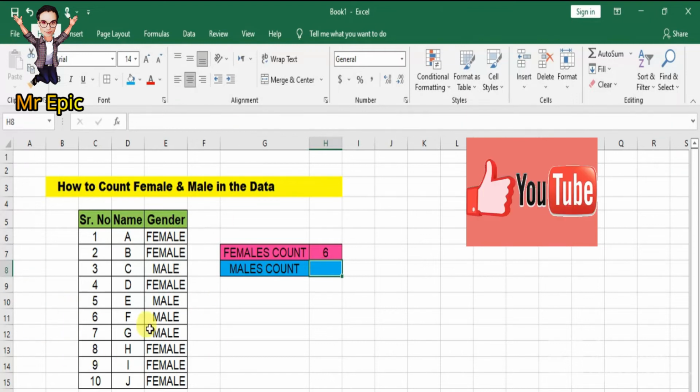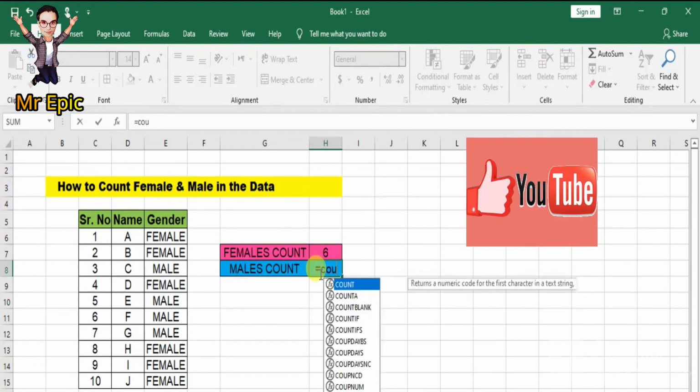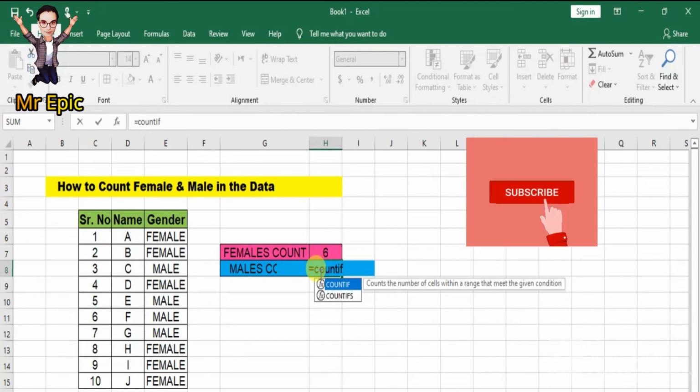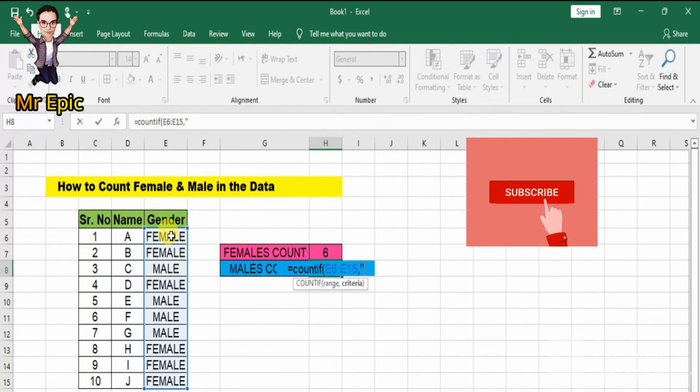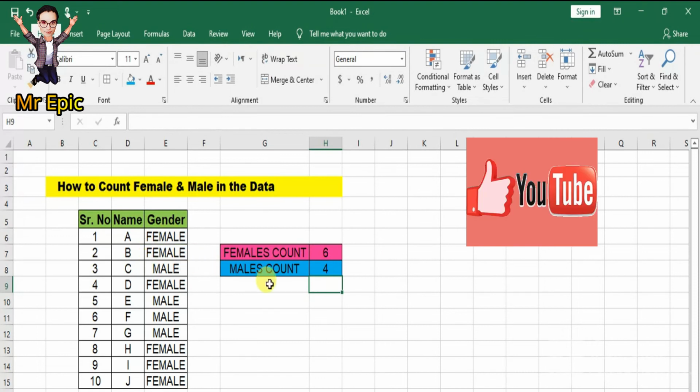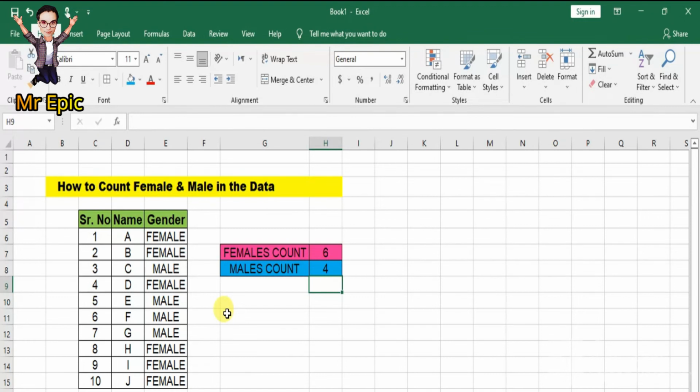The same formula we can apply in the male count box: equal to COUNTIF, bracket start, select the range, comma, double quote, write male, double quote, bracket close, enter, and 4 males exist in this data. So this is the shortest way to calculate and to bifurcate or segregate the male and female in your data.